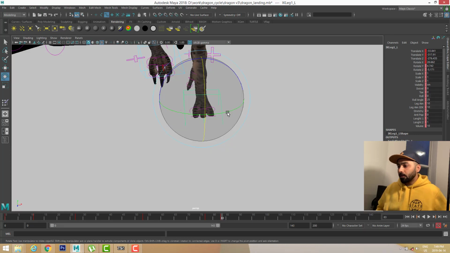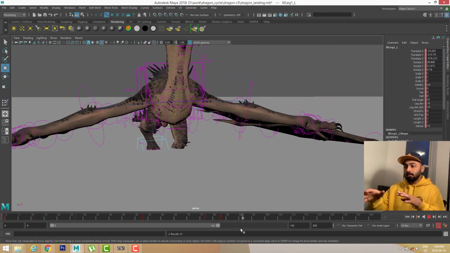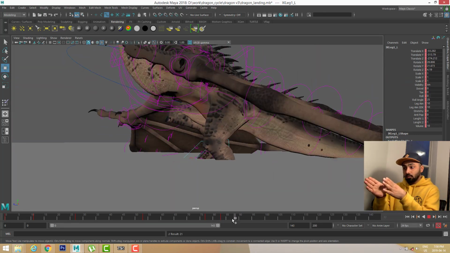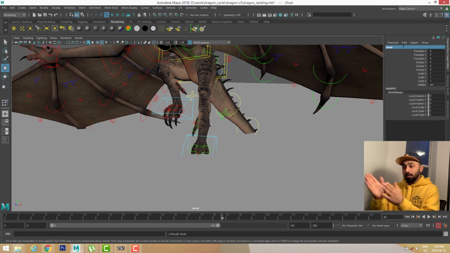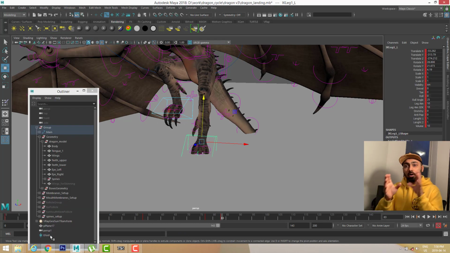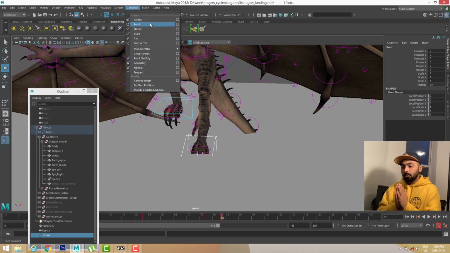So okay, I made a basic feet movement. Right now there is no follow through in the feet. I am going to add follow through once I have laid out how I want the feet to look.